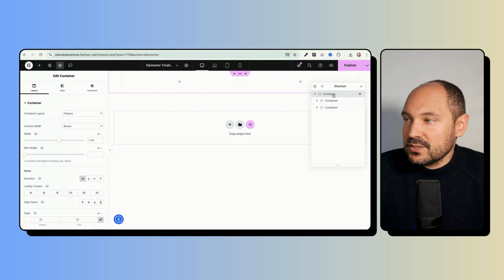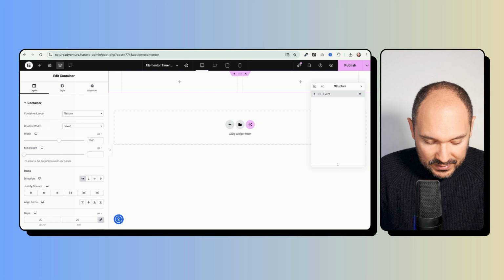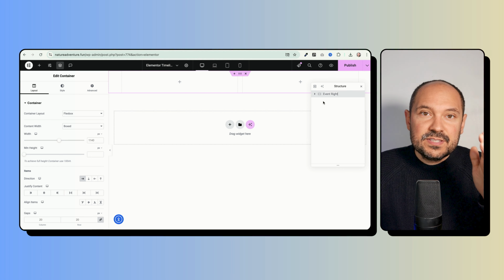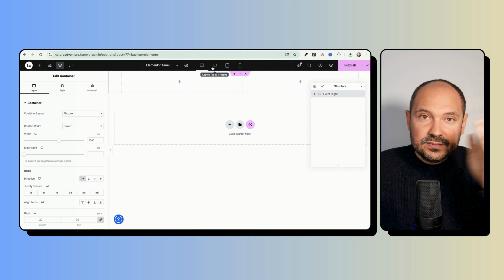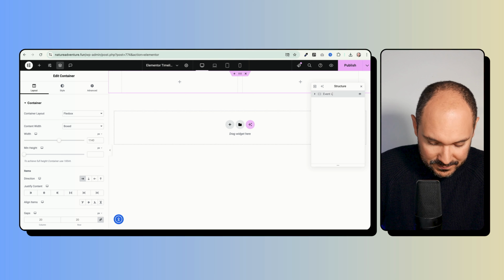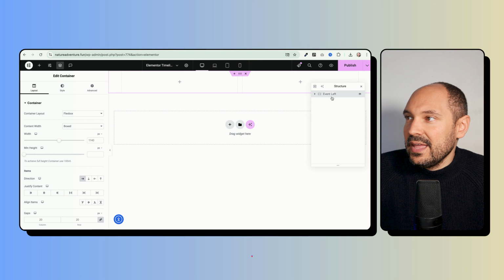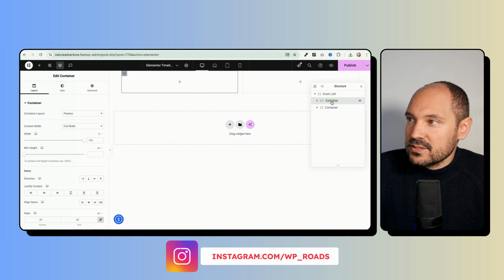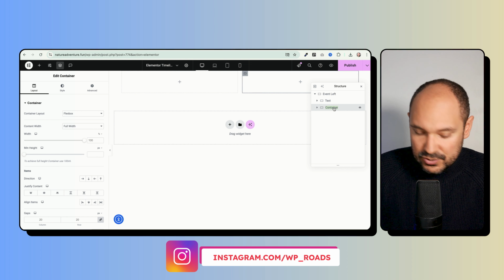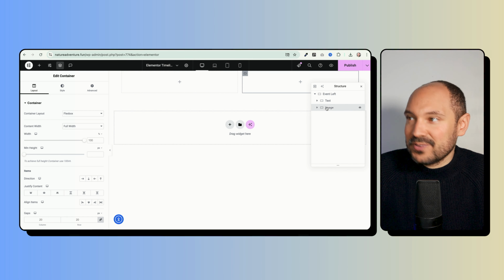Now we can select the first container and rename it. We will call it event left, because it's going to be the event where I'm going to put the text and the content on the left. The first one is where I'm going to put the text on the left. Perfect. And inside here, the 2 containers are going to be the left one with the text, and the right one with the image. So that I can understand what I'm doing here from the structure point of view.